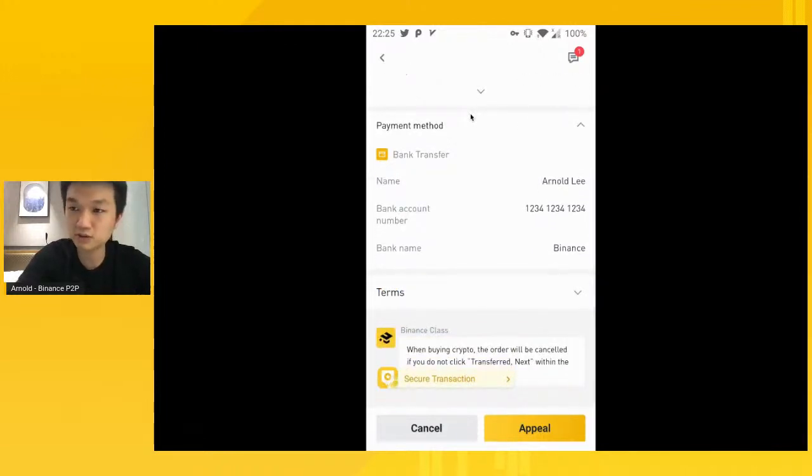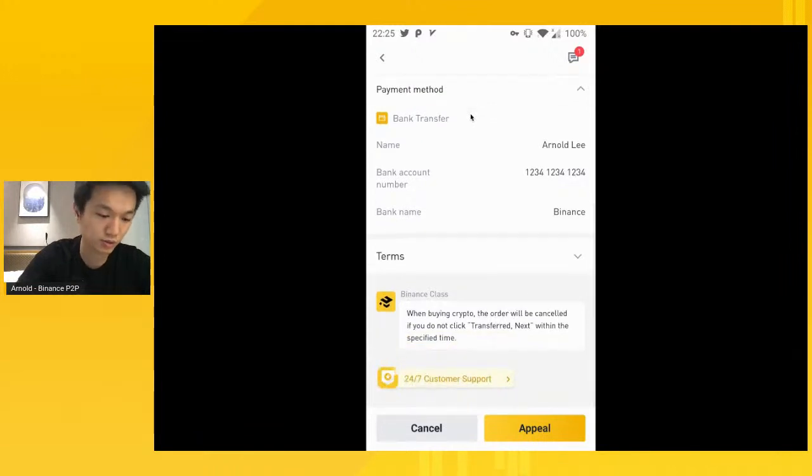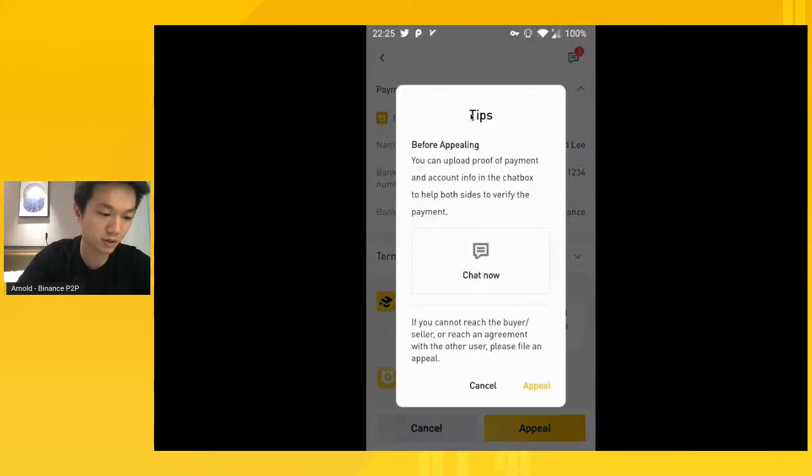Because of the high demand recently, it usually takes like 24 to 48 hours, might be even more than that, but we try to reach out as soon as possible. When you click on appeals, we ask you to actually contact the counterparty first, because a lot of the time that is the quickest way to solve the problem.